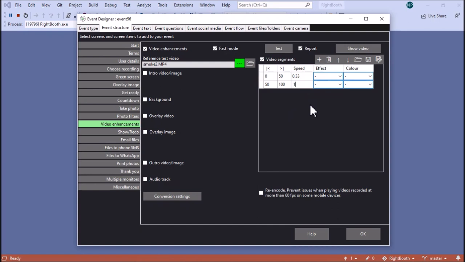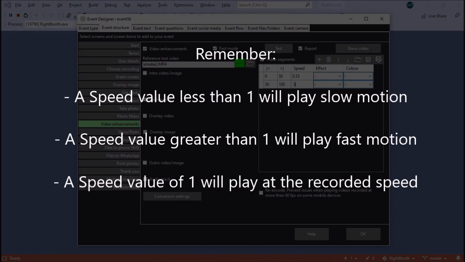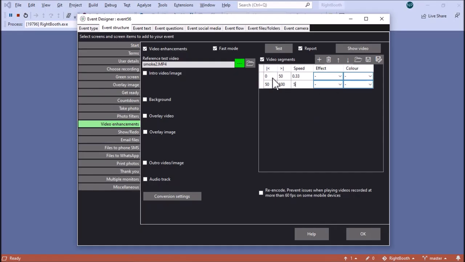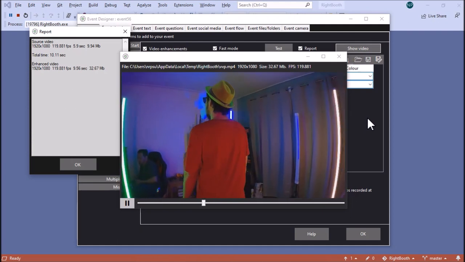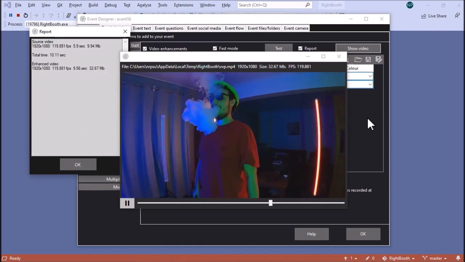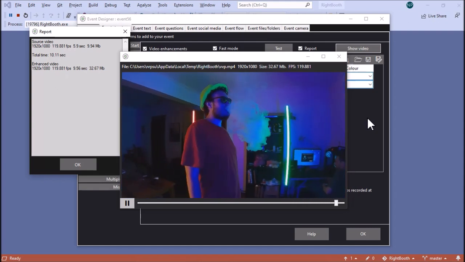And with the second segment, I'm going to increase the speed to 5. So that means that the second segment will play at 5 times normal speed. So basically we have the first half of the video, 0 to 50, playing at a third speed, and the second half of the video playing at 5 times the speed. So let's test that. As you can see, we've got slow motion for the first half of the video, and then we have a quick second half which is just 5 times the speed.